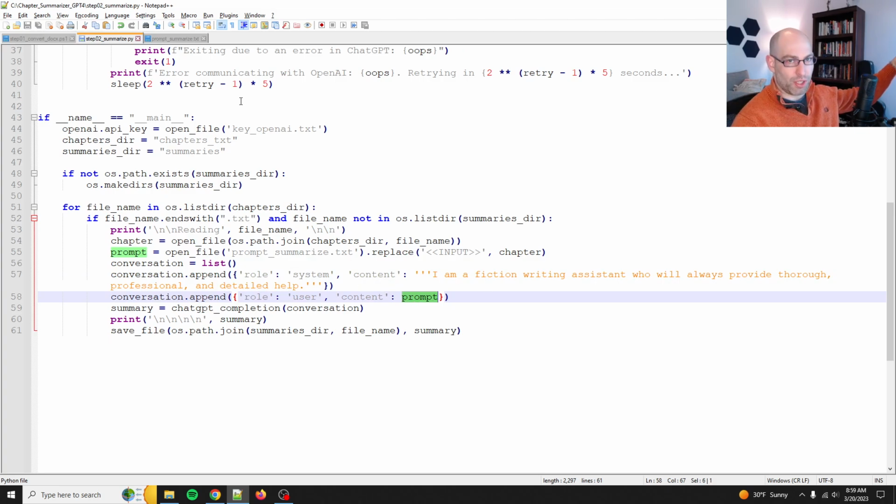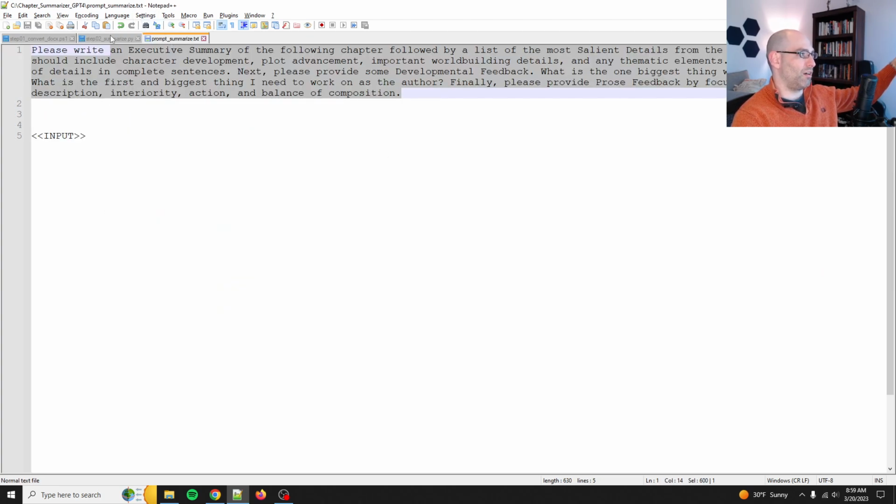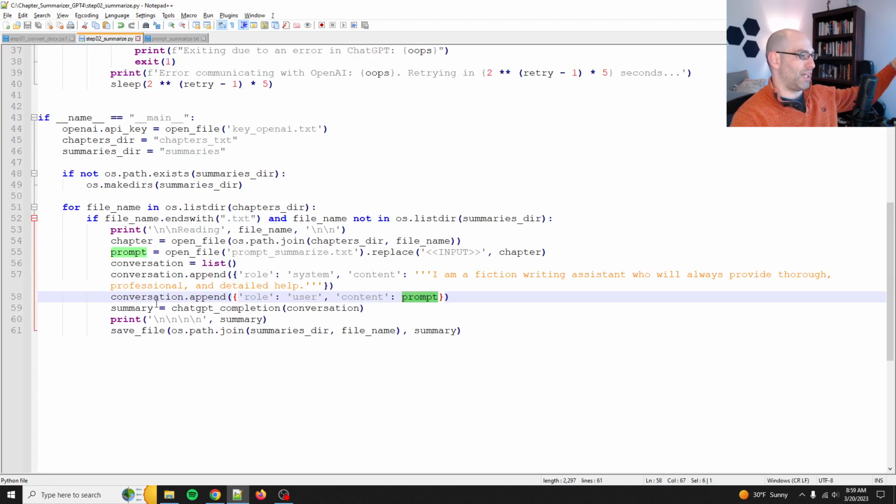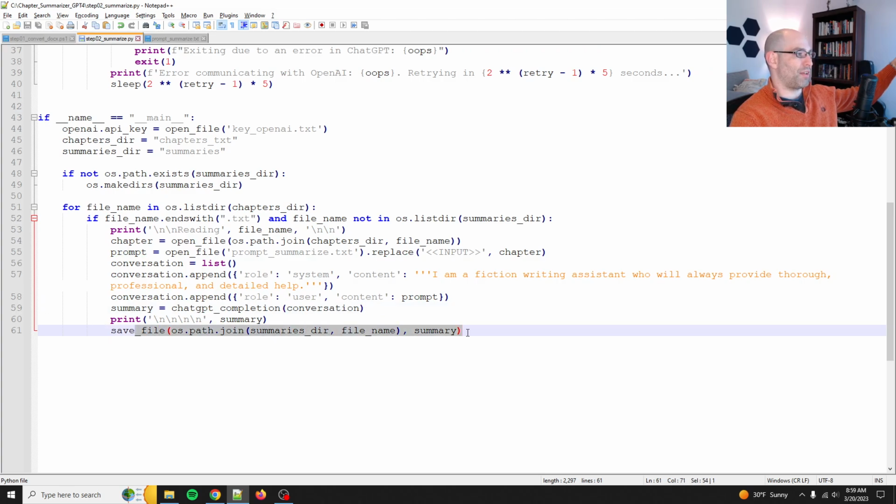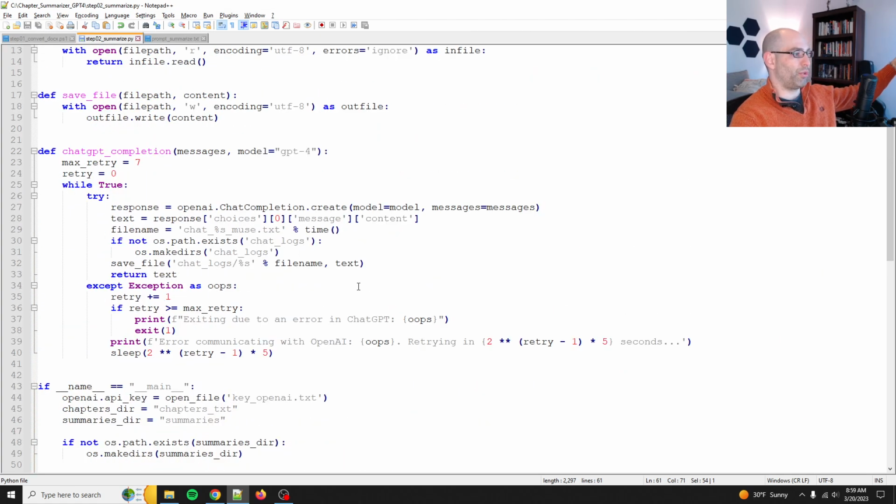And because I'm using the GPT-4 endpoint with 8,000 tokens, it can read the entire chapter. So then I get the summary, and then I save out the summary. It is that simple. It's brain dead simple. Now, there's a couple other things that I added.